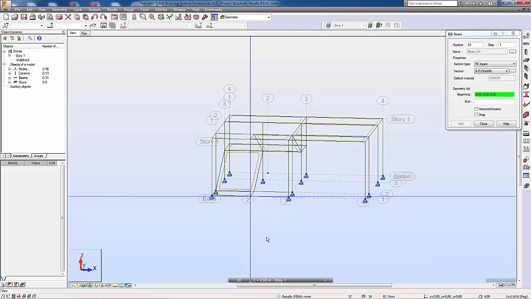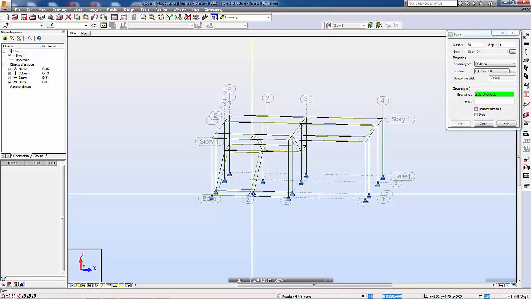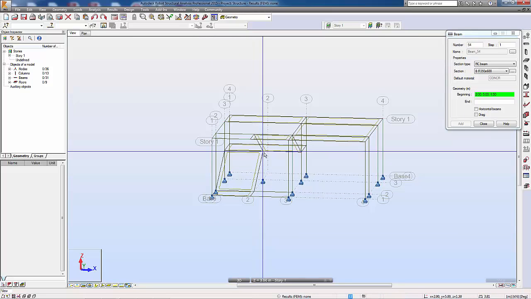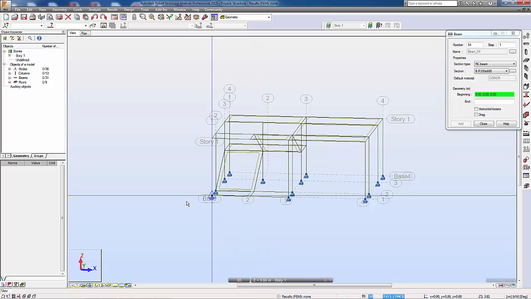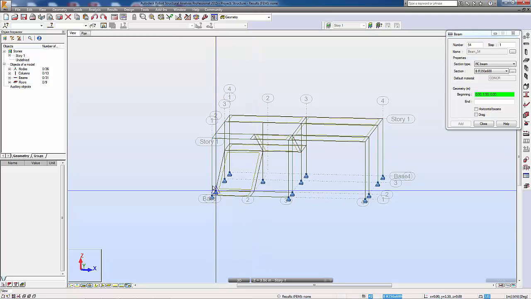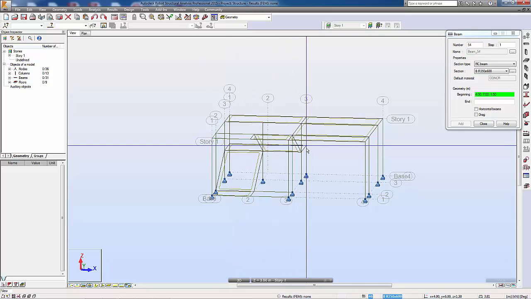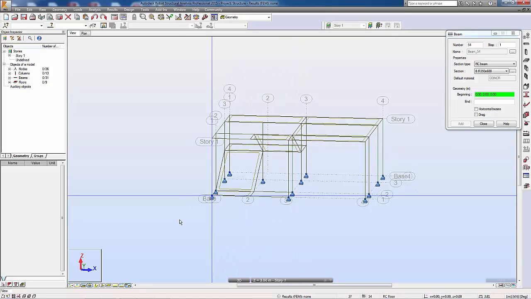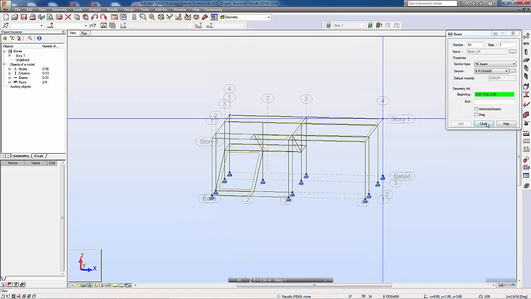So this is the structure. The beam you put in along the staircase is not always necessary, but sometimes you put in a beam there to make it easy to hold the structure together. It's up to you, as engineers, to decide whether you want it or not.